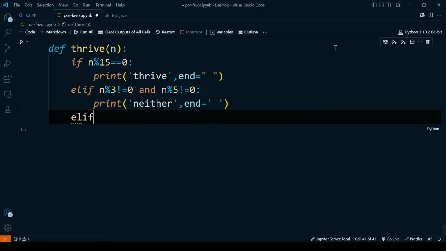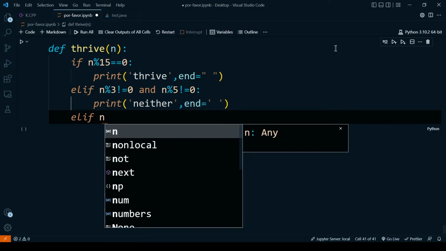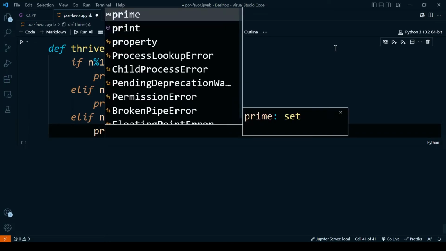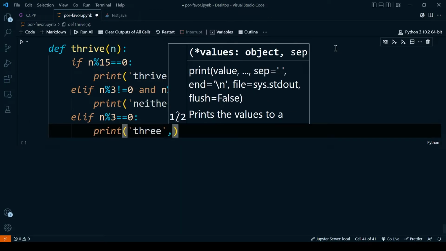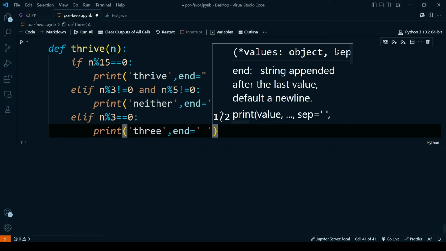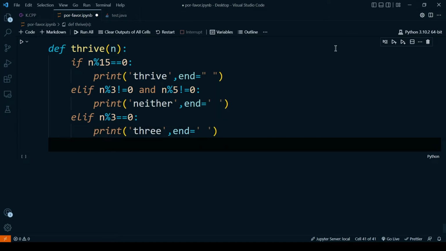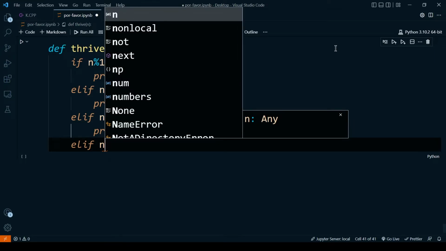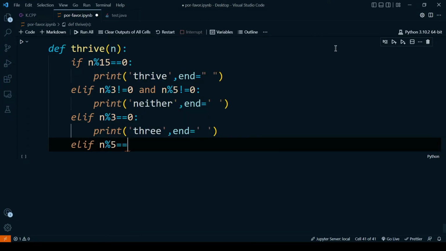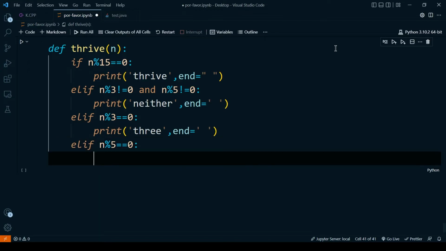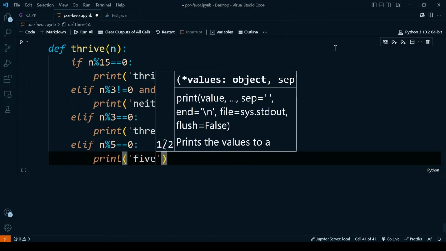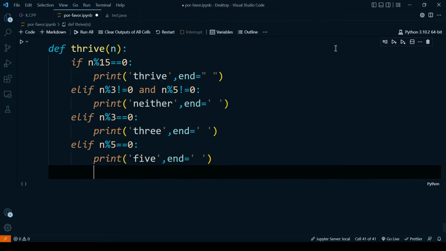Let's take more cases. The next case is if the number is divisible by 3, it will print out 3. So in this case, I'll just print 3. If the number is divisible by 5, it will print out 5. So I'll do elif n % 5 equal to 0 and it will print out 5. So this is our function. It is not returning anything, it is just printing.